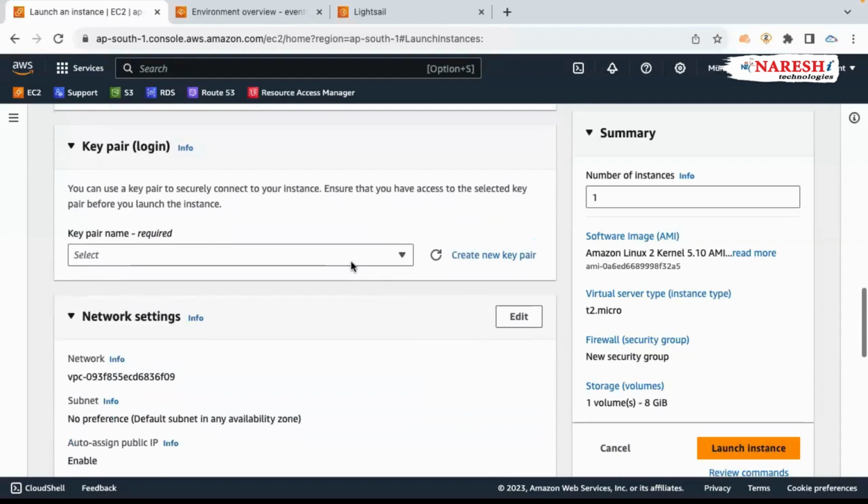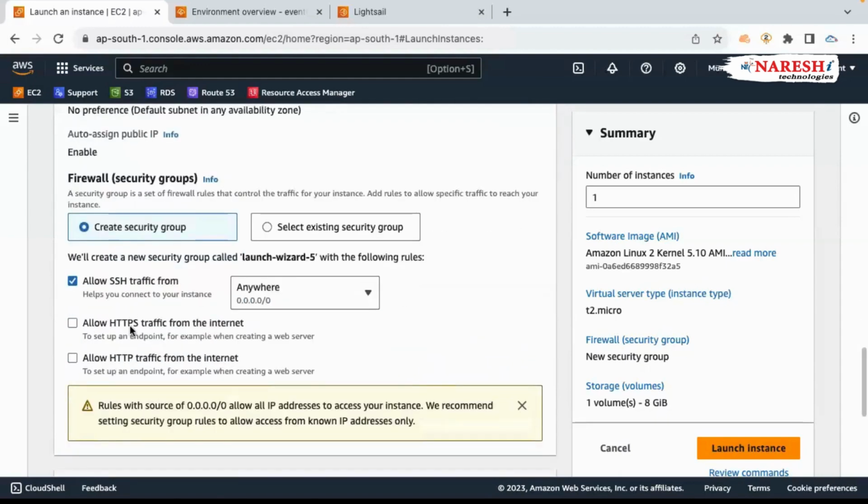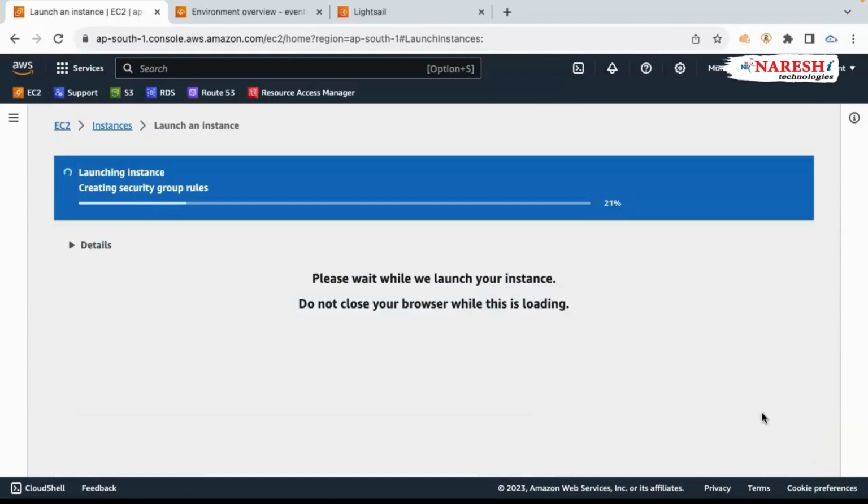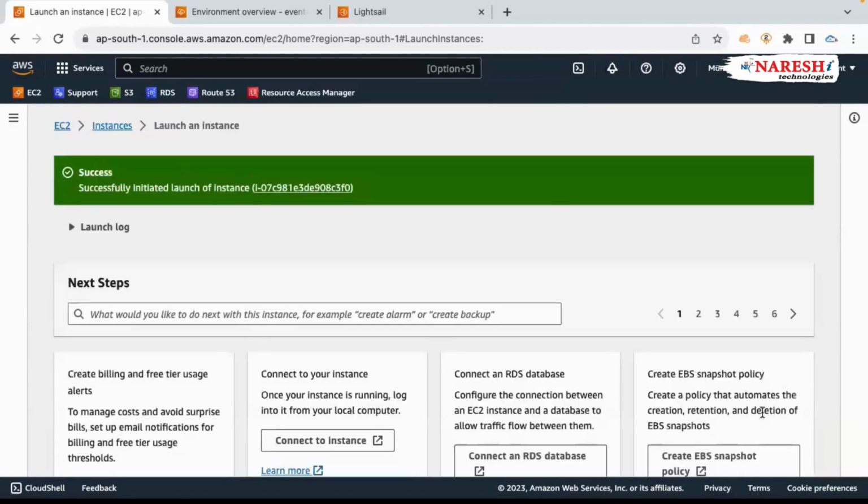And to connect to this, we can use a key pair kind of thing. And I'm going to open this for everyone. Don't worry about all these things. 8 GB is okay. Launch a server. So now I'm going to get a server.